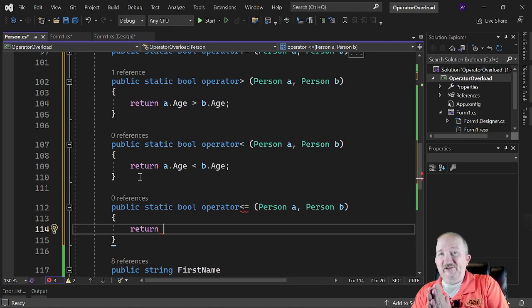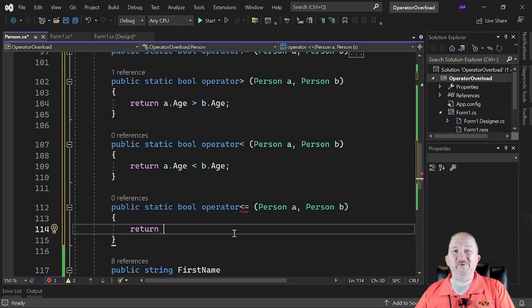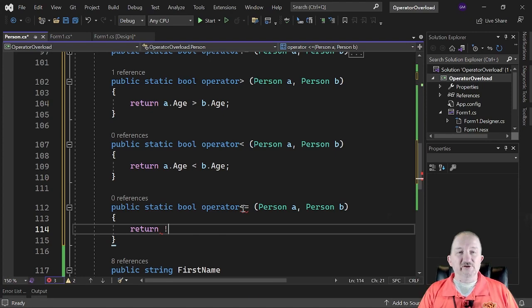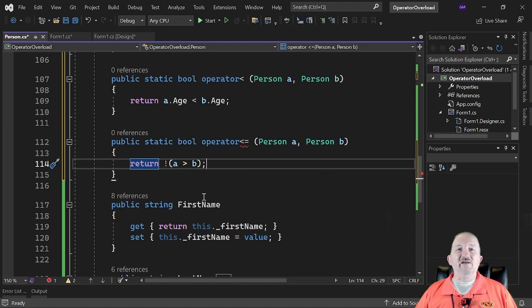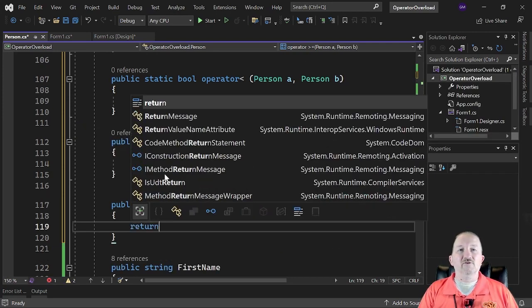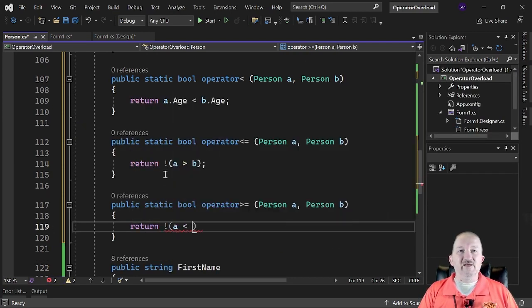Here's another little shortcut you can think about. Because we already have a greater than value and we're checking the same values, we're still going to check age, we can actually just return the not value of the greater than, and that will give us the less than or equal to. So we can return not A greater than B. And then we can do the exact same thing for greater than or equal to with person A and B. We're going to return not A is less than B.